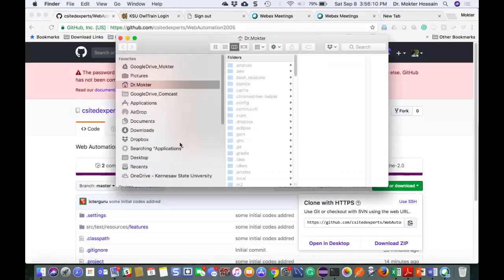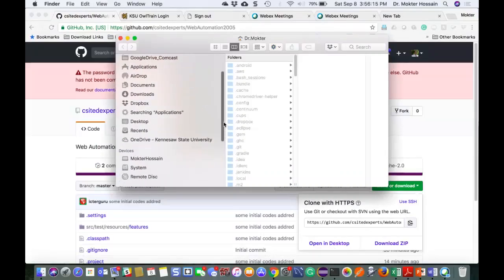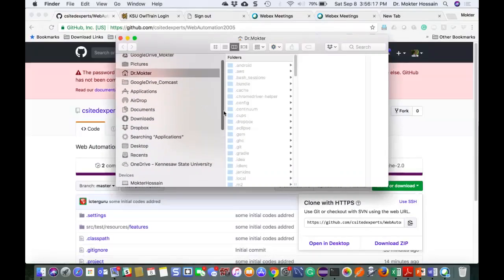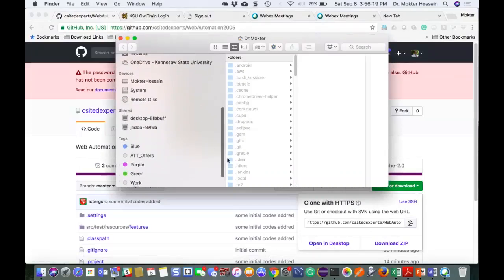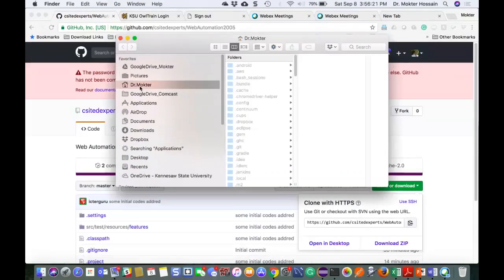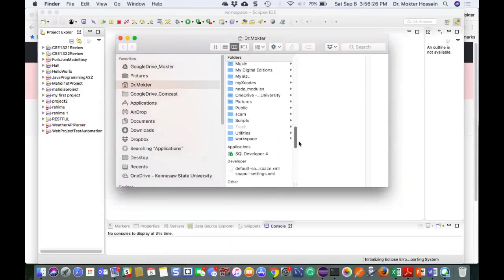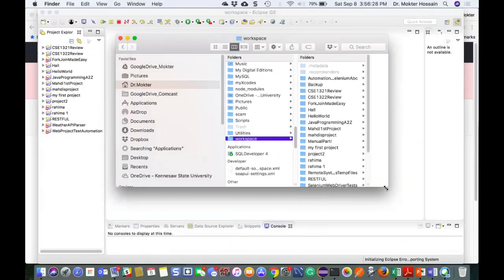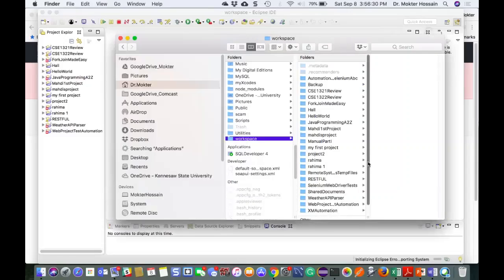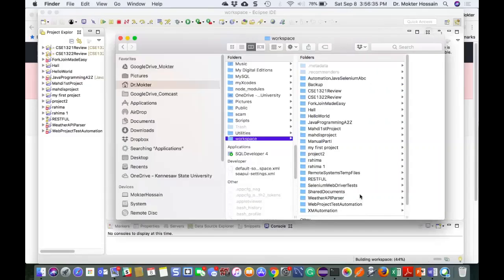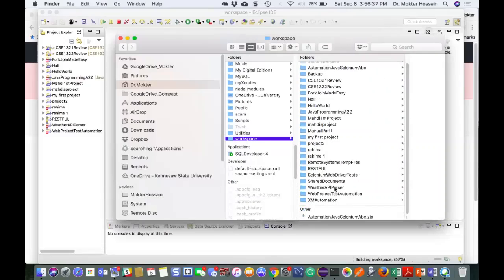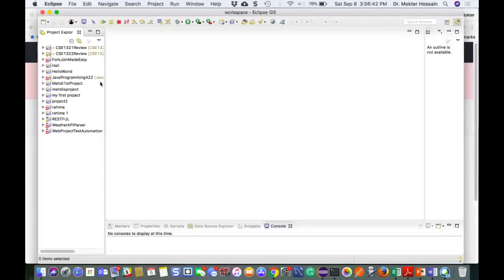project folder. Where is my workspace? Go to here, double click here, and then it's my workspace. In my workspace, you will see I do not have that project, Web Automation 1005, or even any other project.